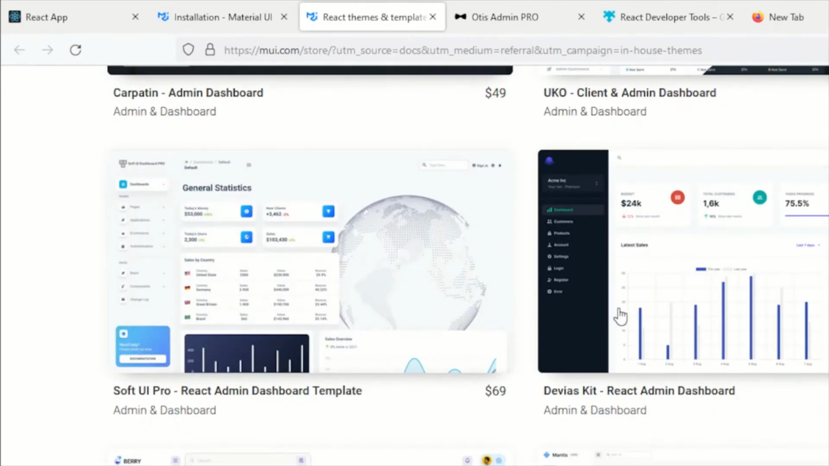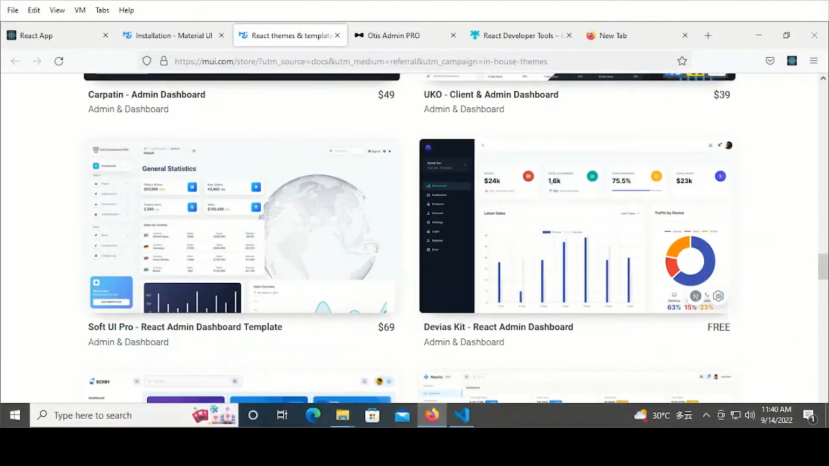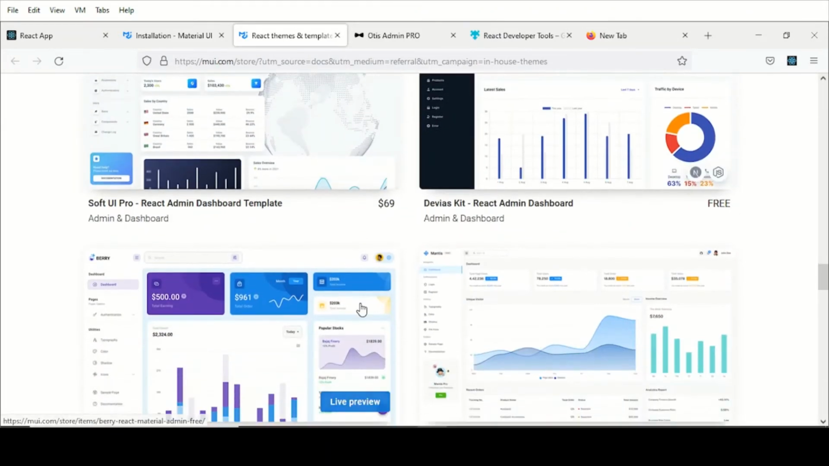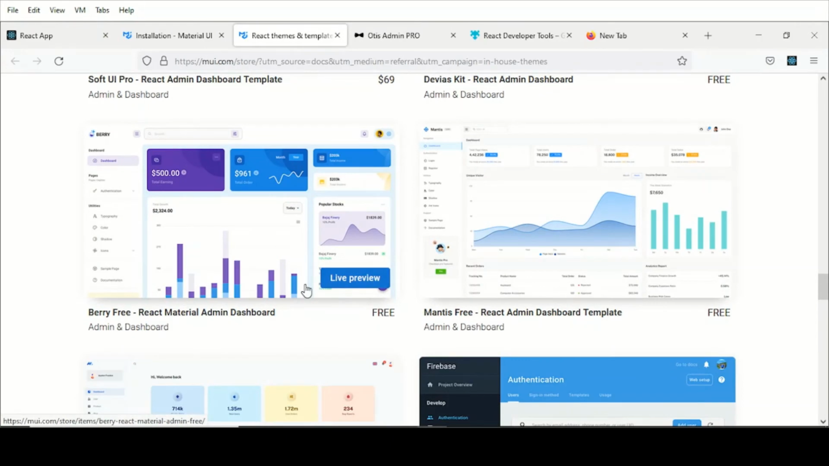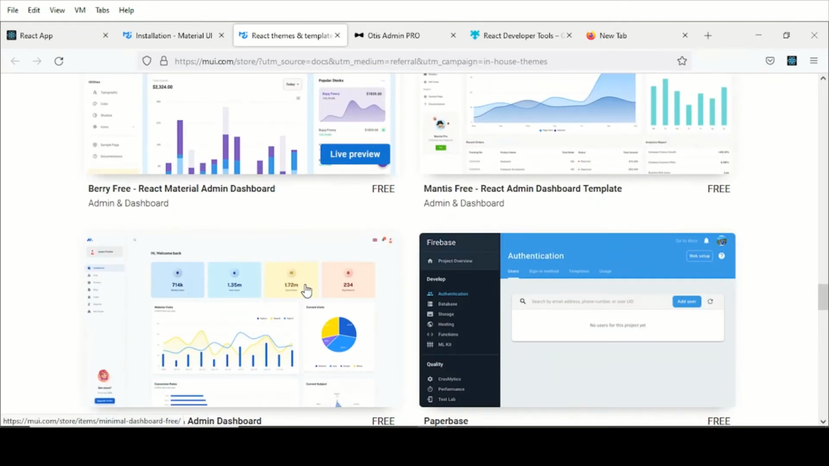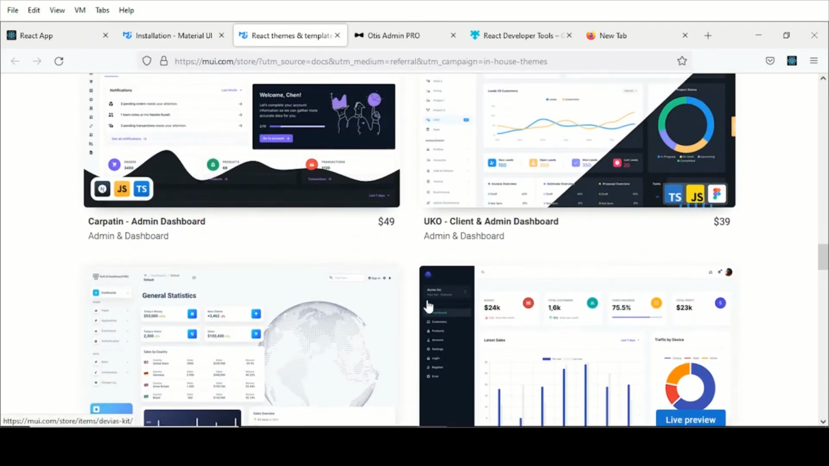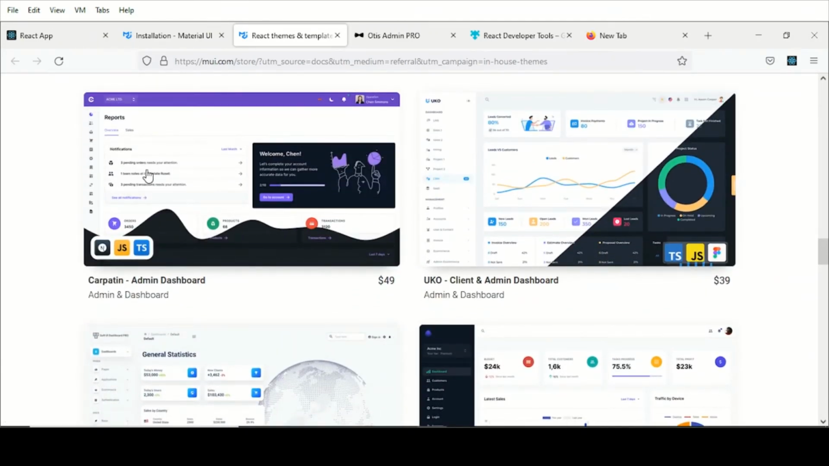So far, these are the examples that you can use later on. Like this one, we have the React admin dashboard. This is a free template. What else? Here we have the React Material admin dashboard and support. There are a bunch of templates here you can use in future development. For an overview, I'm going to open one. Actually, I already opened one of the templates here.